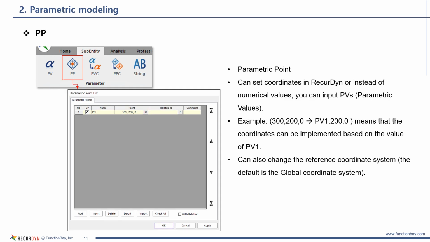PP stands for parametric point. You can input x, y, z values. You can input some or all of the coordinate values as a PV. For example, the point 300, 200, 0 can be inputted as PV1, 200, 0. In this case, PV1 must be defined in advance.